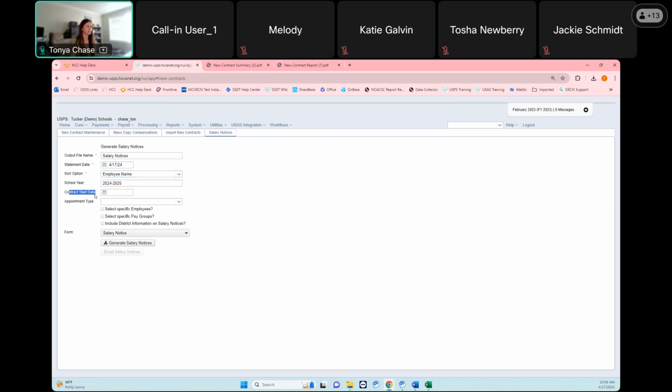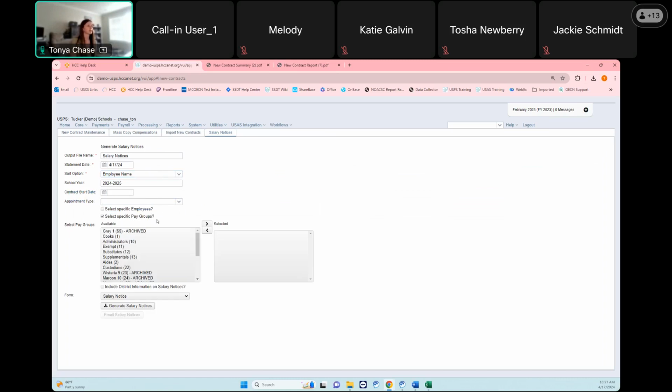The contract start date, this is if you're using this to filter what salary notices you're working on. The other option is by appointment type, so you can do classified or certified. Probably the most common one, and we didn't have this option last year, so if you use this last year, this will be easier. You can now select by specific pay groups. This is nice because most districts have several salary notices. You've got maybe an administrative one, a classified one, and a certified one, and they look a little bit different and they have a little bit of different information.